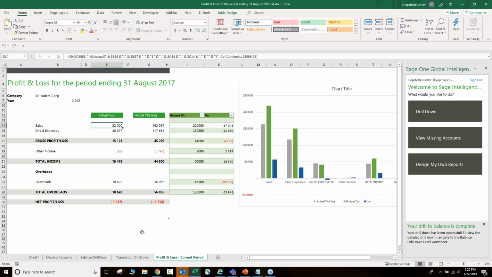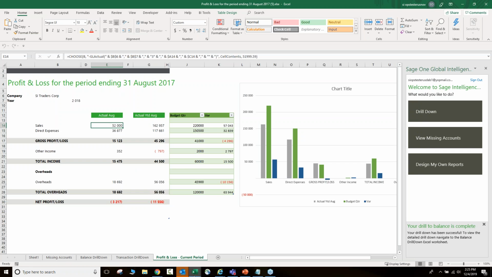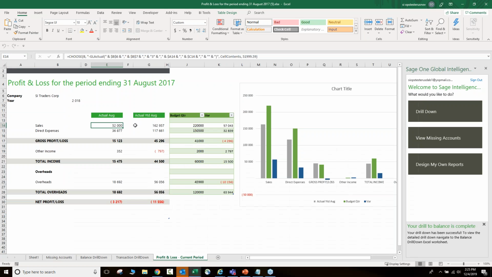So I'm just going to take you guys back now to what we finished up on. So that was Sage Intelligence. That's what we looked at. It was a simple report. We downloaded it to our machine, and we've actually pulled this information from our budget details right there. And notice how with that we've been able to work with it and create some nice little sheets and our custom calculations in there.